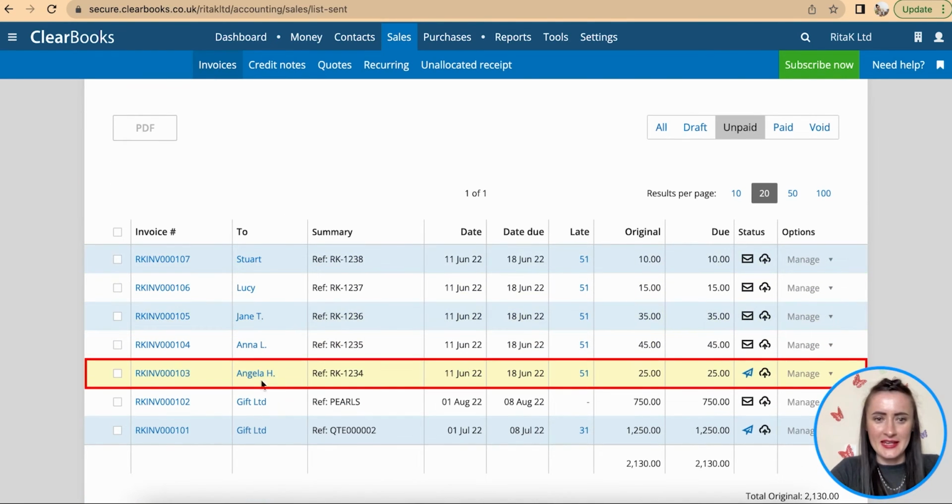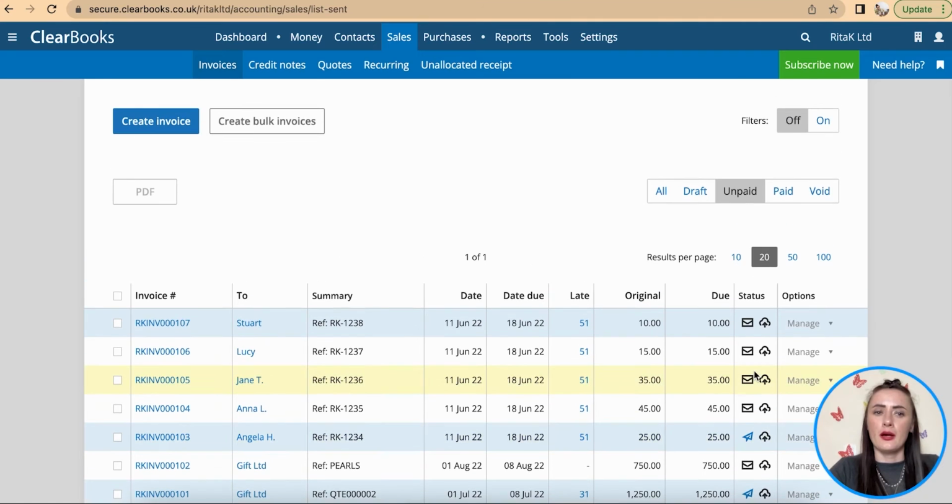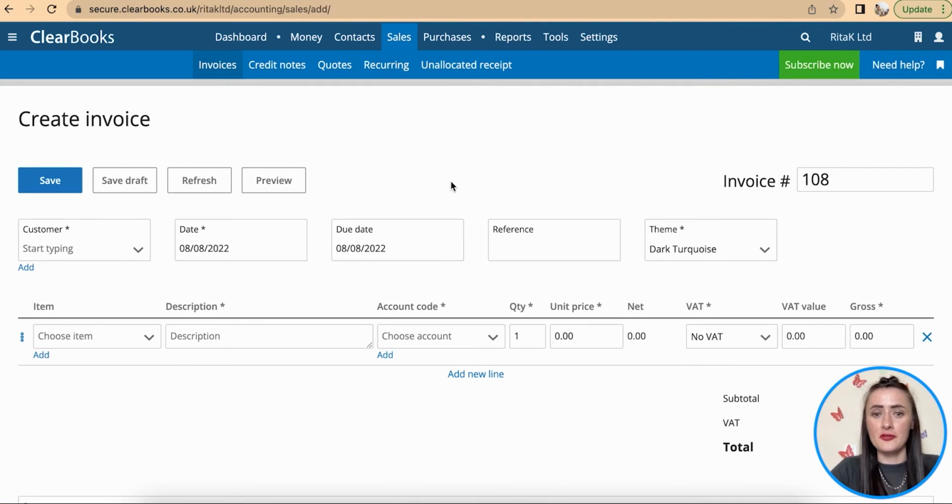You can see that the invoice for Angela got a little plane. That means that I have actually hand delivered it. Okay, so that's how we can create bulk invoices. Now, how can I create a one-by-one invoice? Click on create invoice, and here are more options.